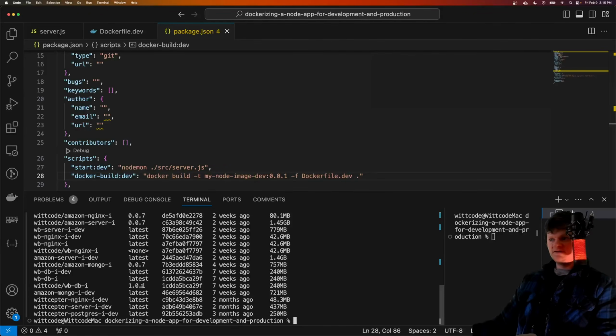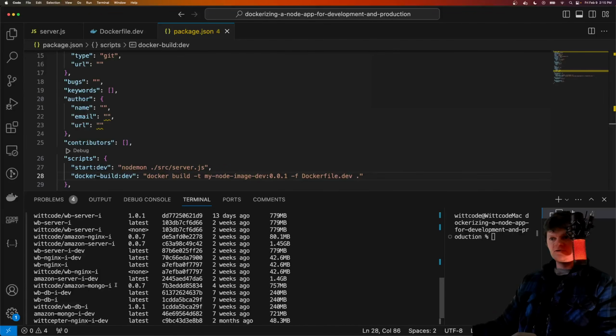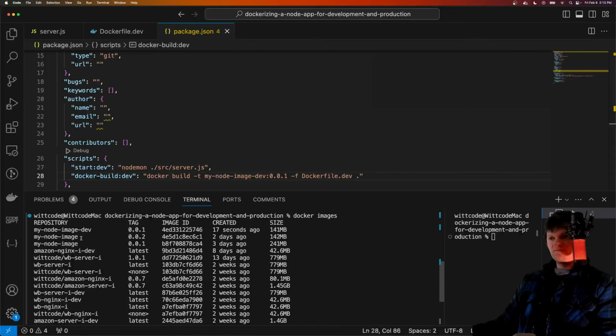Of course, a lot of these are ones that I've been working on for personal projects, but the one we're interested in is this one here, my node image dev. We can see it right here. We can see when it was created, 17 seconds ago. The tag version is 0.0.1, and its size and so on. I believe lots of this size is also coming from the node modules.